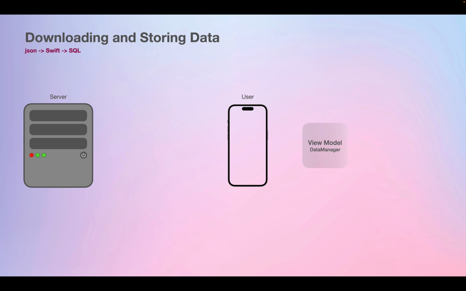So the view model will require an internet connection in order to talk to the server. It runs a function called URL session that will connect to the internet with a URL and give the server instructions on what data to download, in this case, days.